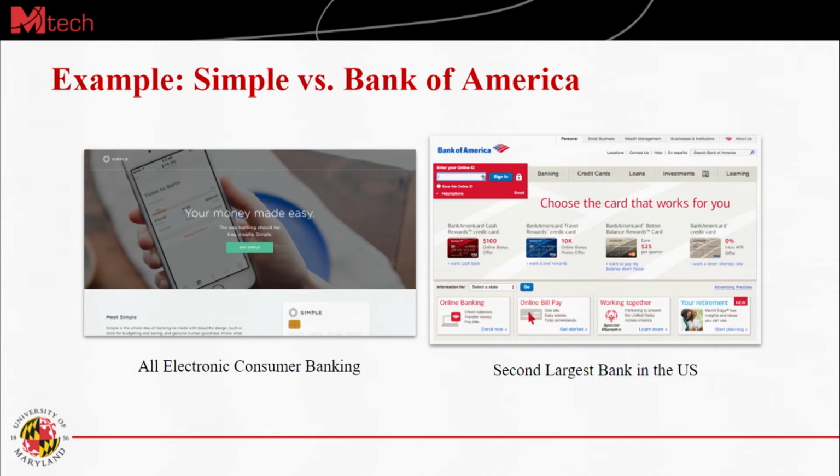On the right, you have Bank of America. So this is more of a traditional bank. It's the second largest bank in the US, and it wants to show that it has everything that you could possibly need. It has credit cards, it has online banking, it has retirement funds, it has loans. So as you can see, they have two separate brands and different ways of expressing it with their website.